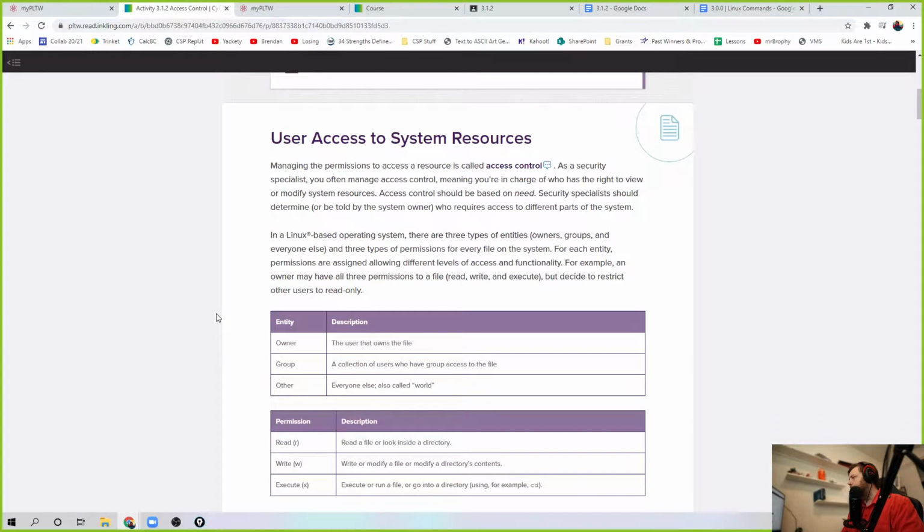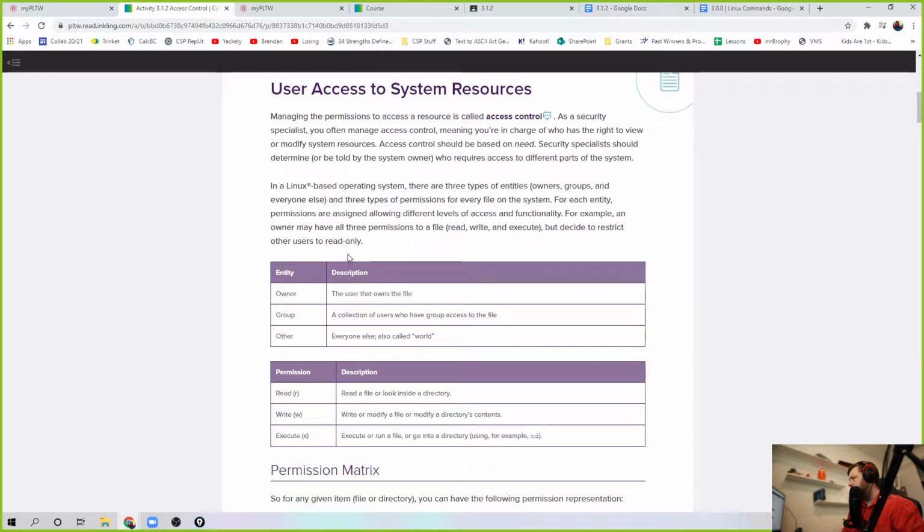We'll find out. So managing the permissions to access a resource is called access control. As a security specialist, you often manage access control, meaning you're in charge of who has the right to view or modify system resources. Access control should be based on need. Security specialists should determine, or be told by the system owner, who requires access to different parts of the system. In a Linux-based operating system, there are 3 types of entities: owners, groups, and everyone else. So there are different permissions for different types of people.